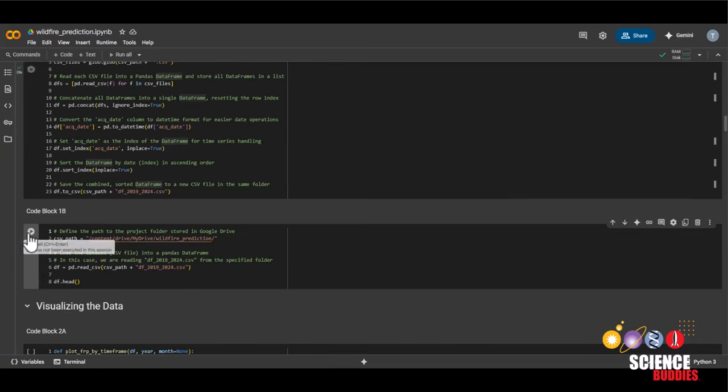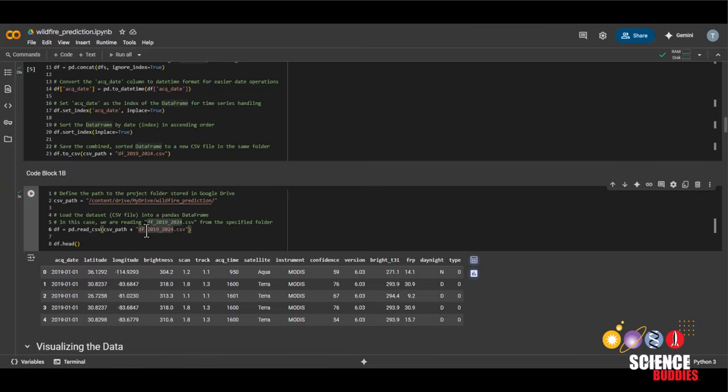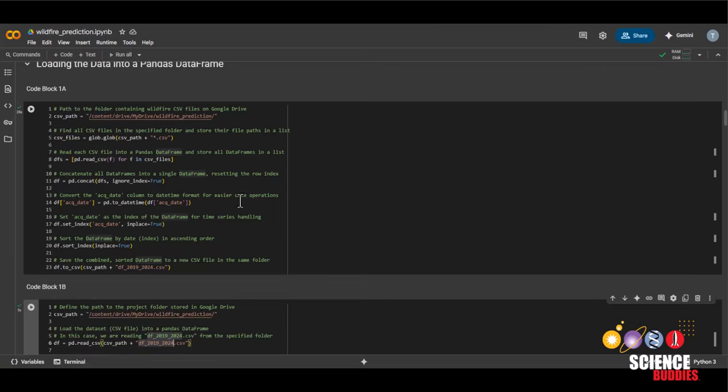And this next code block will simply load your data from that file. This makes it so that you load the data from the new CSV file instead of combining the data again, which took a while to run.